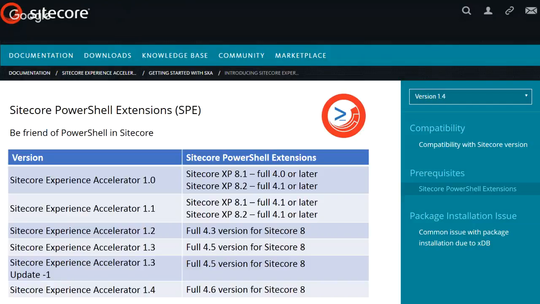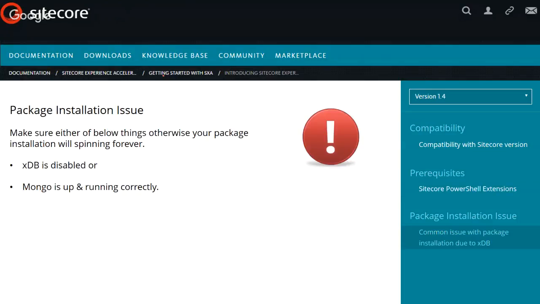So you need to choose the proper version of the PowerShell extension for your Sitecore Experience Accelerator version, and you can see that from this table. It is available from the Sitecore documentation as well. So going to the next screen, next.